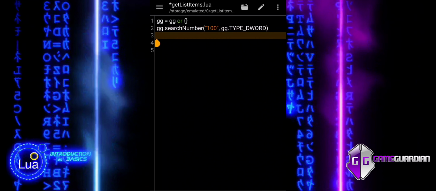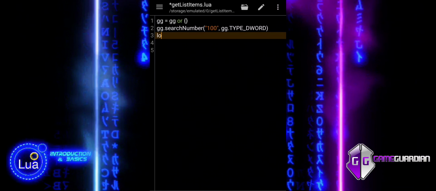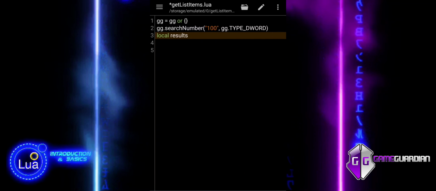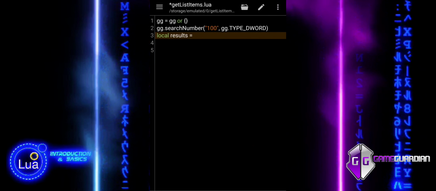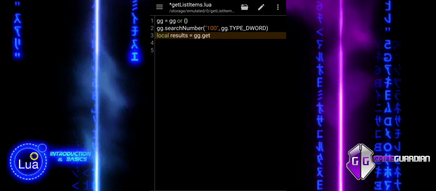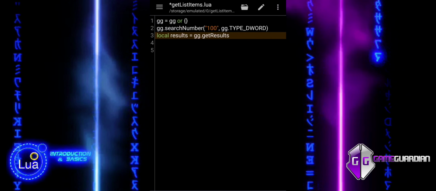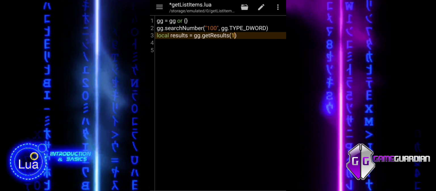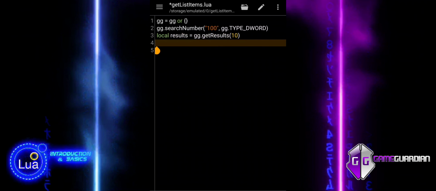The first line ensures that the GG object is available and initialized. If GG is already defined, it remains unchanged. If GG is not defined, it gets initialized as an empty table. This is a common practice in Lua to avoid errors when using external libraries or APIs.